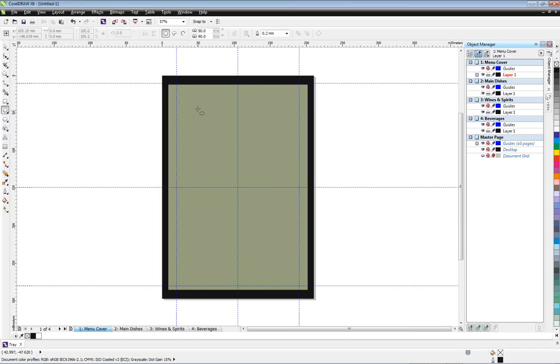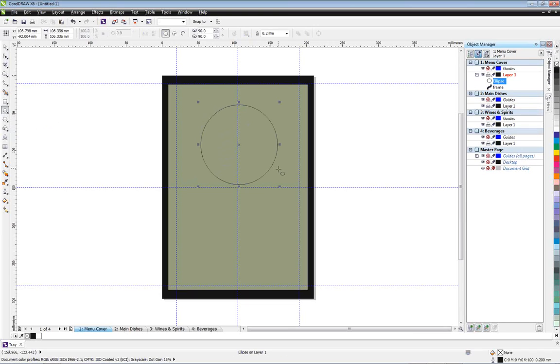So I'm choosing my ellipse tool, and I'm holding down the Control key to get a perfect circle. So something like this, and just snap that here to the center. I'm going to fill this with white and just increase the width of the outside outline.